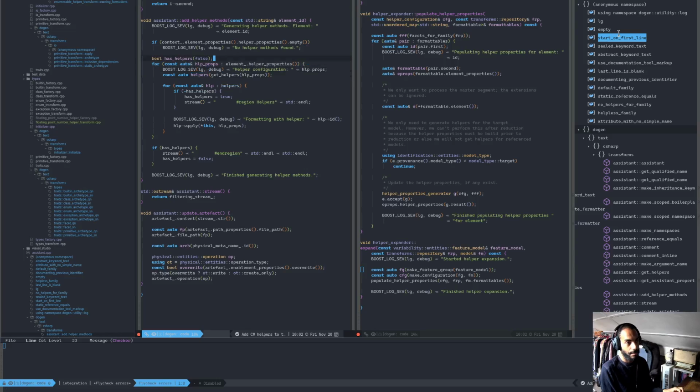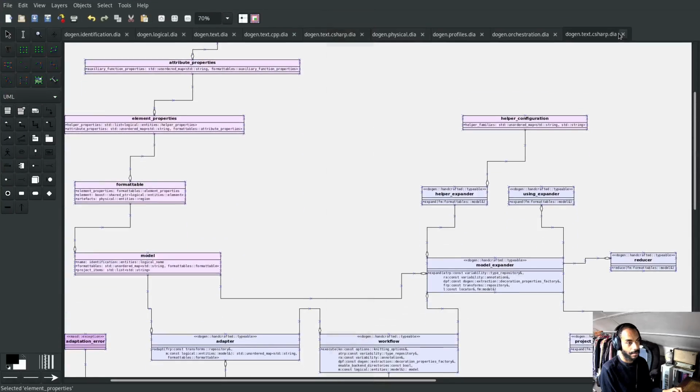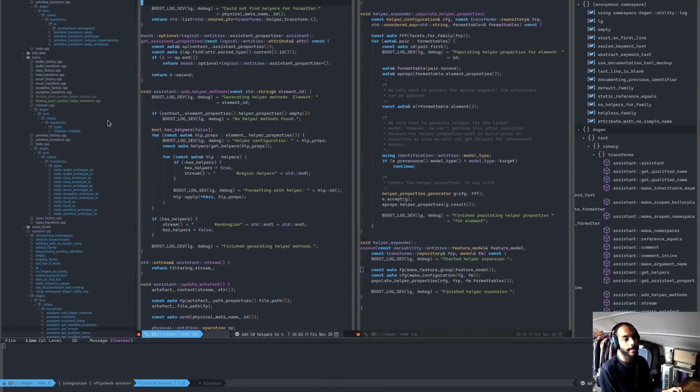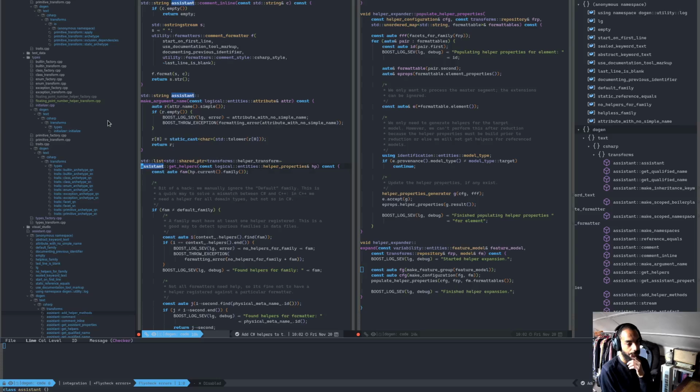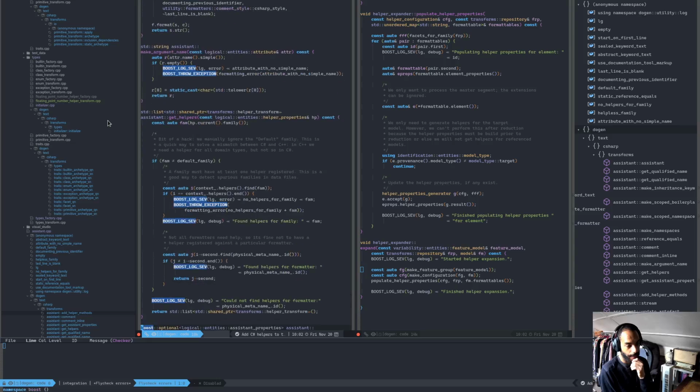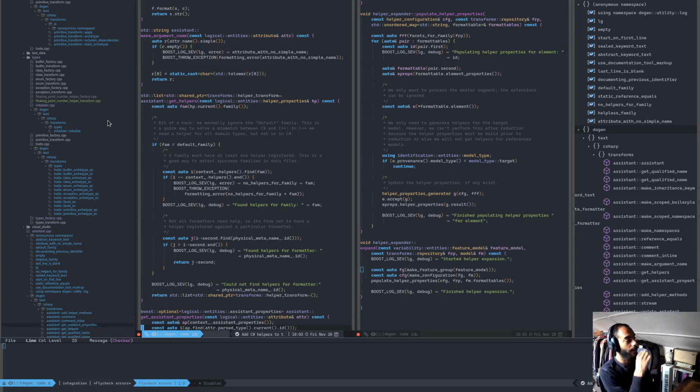So this... No, sorry, I did not express myself correctly. So formatable element properties, helper properties. So that's the old way of doing things. The new way of doing things is we go straight to the element, right? So you can see here we are going straight to the element. So these are being obtained via the logical model transform. Let's just double check that when we do get helpers, we're not doing something that could require... No, that looks fine too.